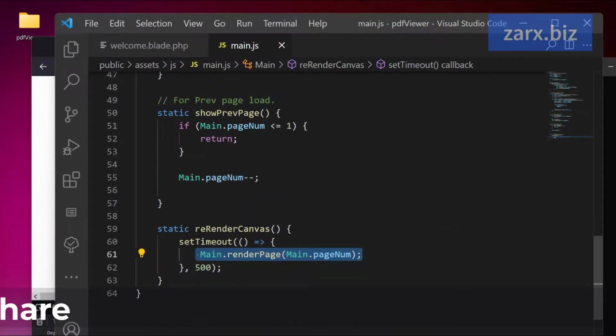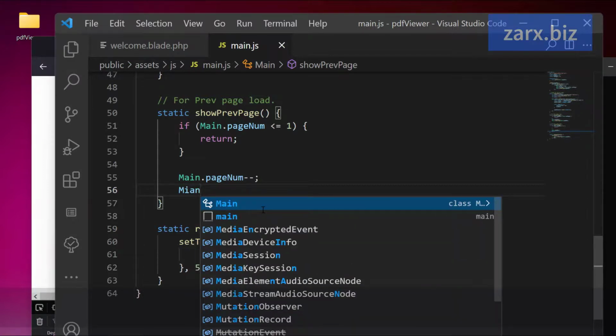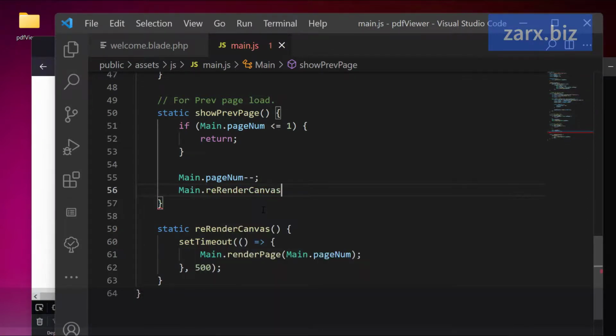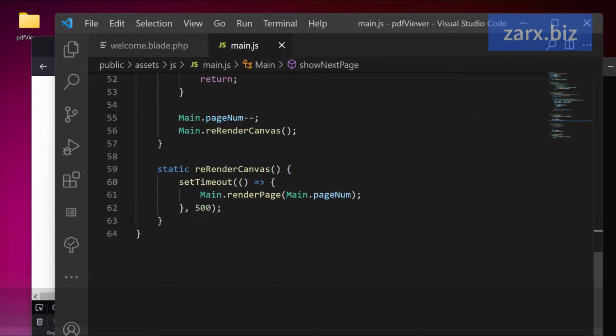So after exactly 500 milliseconds, it's going to fire the main render function. And here, what do we want to do? We want to call this here. So it's going to be main dot re-render, simply like that. Copy this and paste it here. All right, it should work now.